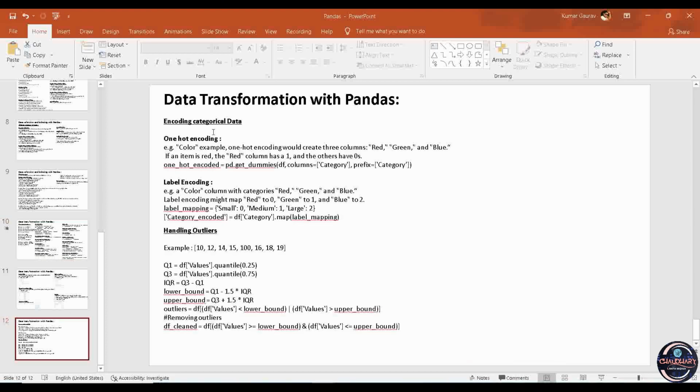Inside encoding, we have two types of encoding. One is one hot encoding and the other is label encoding. So why are we encoding our categorical data? Since in machine learning, or whatever advanced analytics you will do going forward using Pandas, the analytics doesn't work on string values. It needs numerical values. Converting string values to numerical values is called encoding. It can be done in two ways.